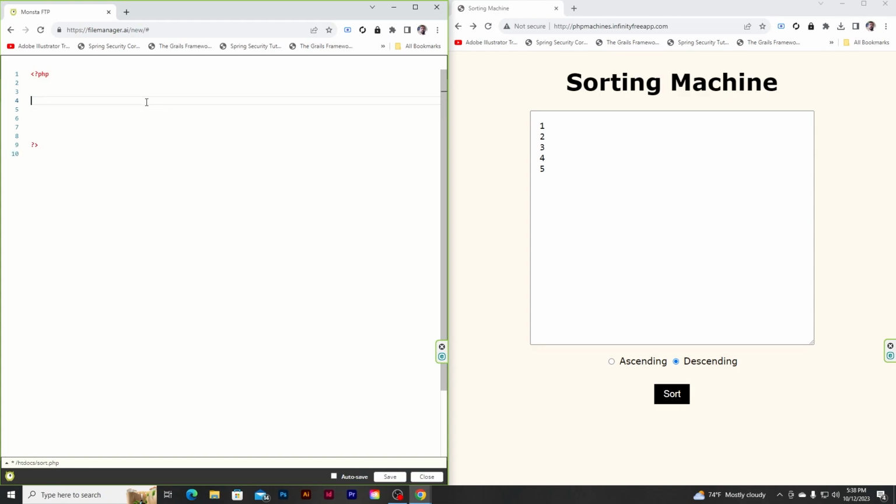Now let's create our sorting machine. The first step, let's just store these values in variables. Let me create a variable called nums, and we extract the numbers and put them in this variable. We also need to extract order, and then we echo nums and we echo order.